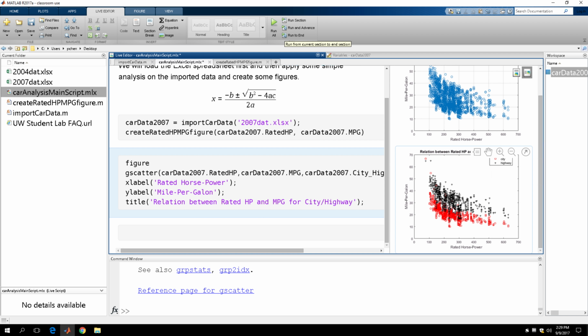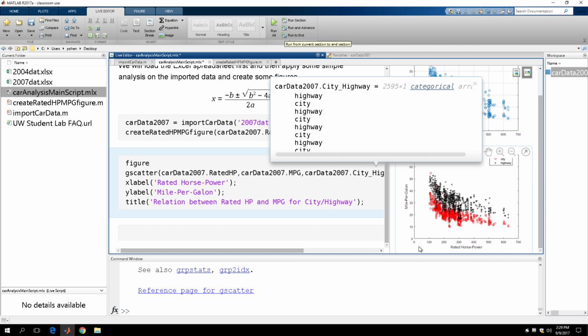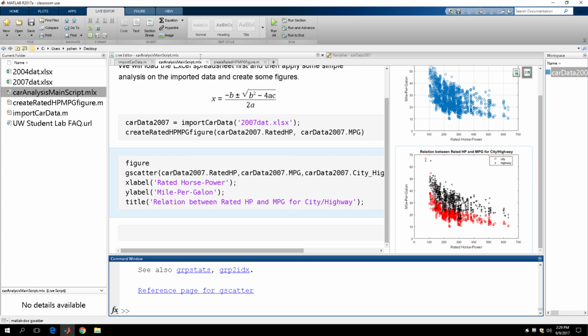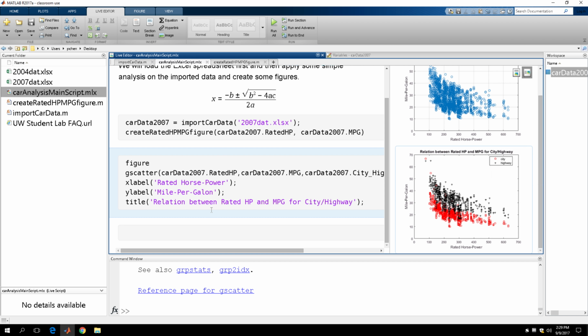Right, so now it looks like we can sort of see something, right? And then we can save it, right? We can save it. So that's how our main script actually looks so far, right?